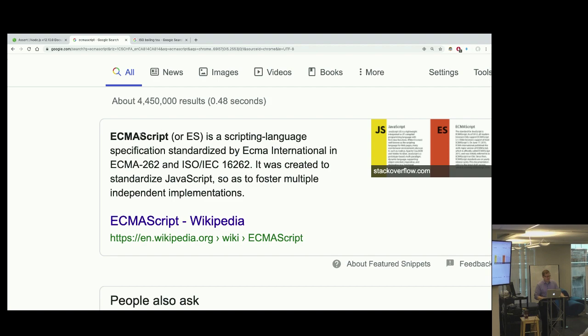So the European Computer Manufacturers Association took them up on the challenge and said, we'll take over this language. We will call it ECMAScript because Java, the Java programming language, is actually owned by Oracle.